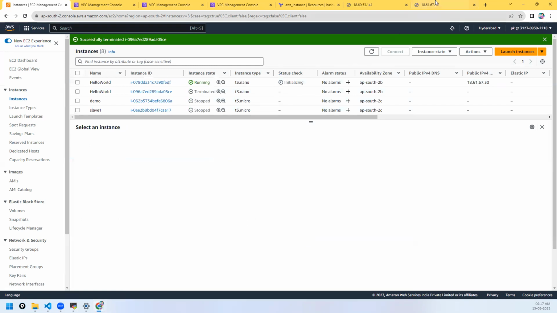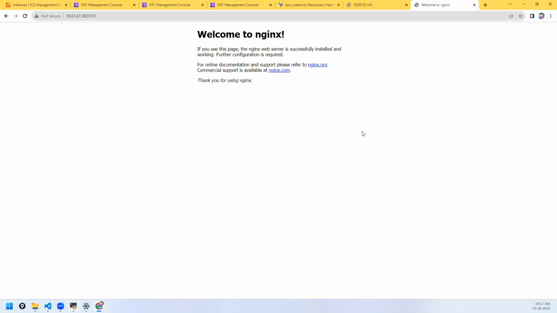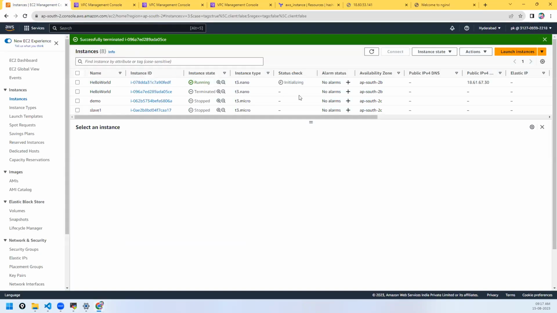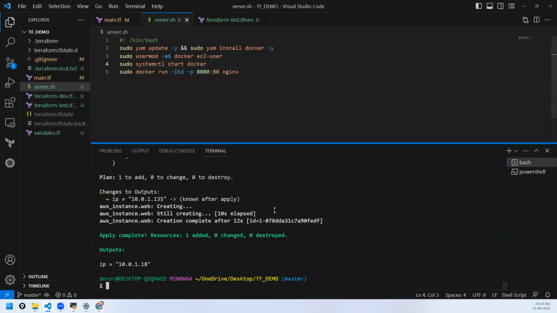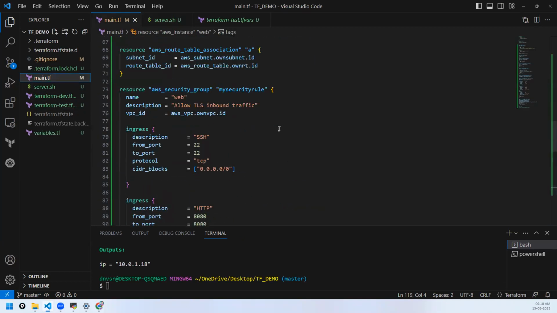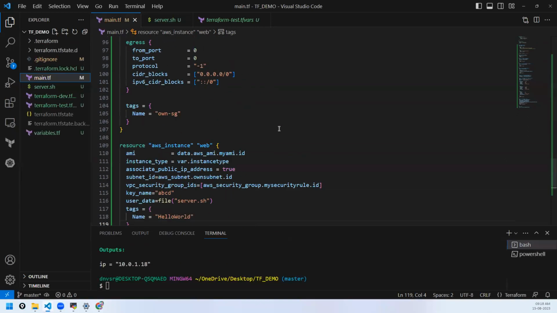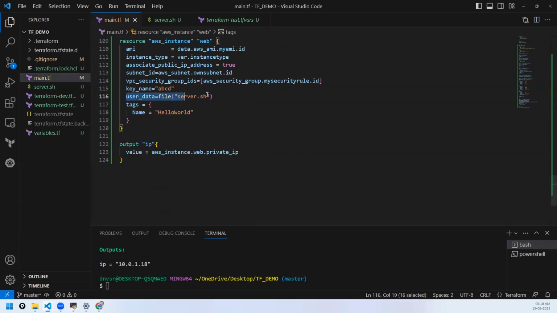It's still saying initializing. Let me check here. Yeah. Got it, everyone? We did not do anything. Everything is done via Terraform, right? All of this is called infrastructure provisioning. Whatever we have done, this is all infrastructure provisioning, creating the infrastructure or modifying it. But this part is configuring the infrastructure, configuration management via Terraform.